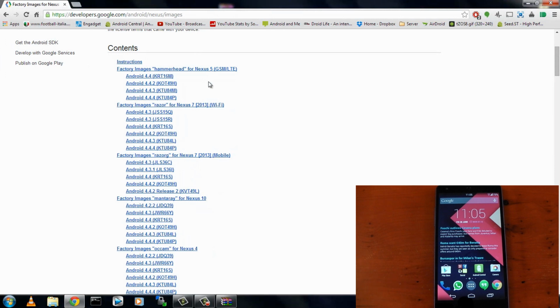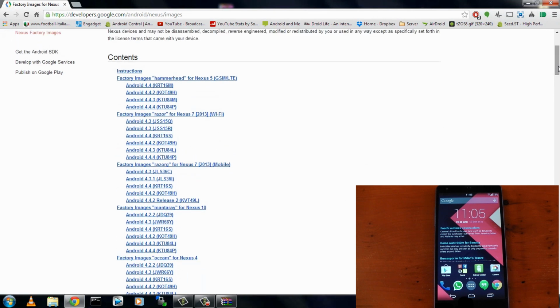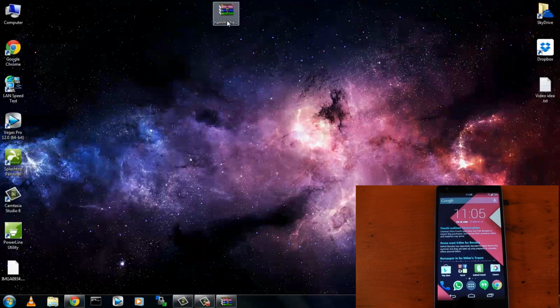So the first step is to head over to the Factory Images website. Just simply type Factory Images in Google and it'll be the first link. Then you want to download the latest factory image for your device. I've got the Nexus 5, so that's the one I'm going to be choosing, but it is available for the Nexus 4, 7 and 10. So simply click the link, it'll start downloading, and you'll be left with a zipped file. I've already downloaded it, so I'm not going to do it right now. There it is, it's on my desktop.